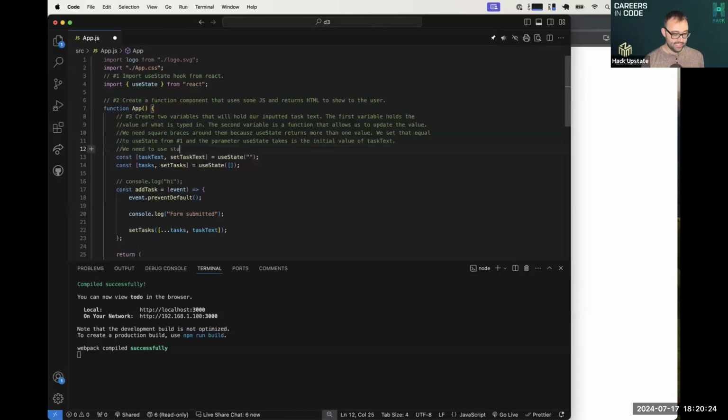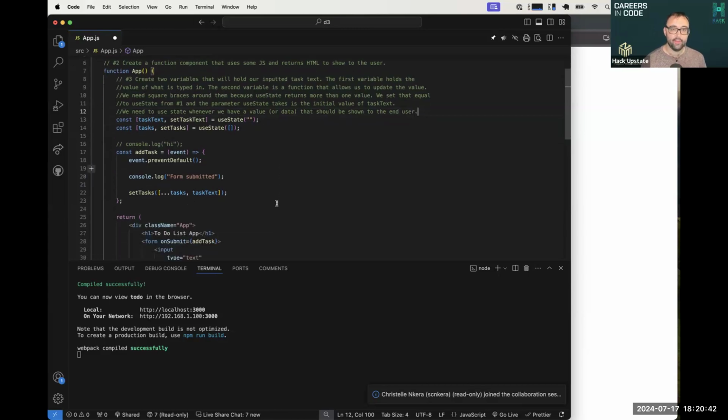We need to use state whenever we have a value or data that should be shown to the end user. What do I mean by that? Why can't we just use a regular variable here? Whenever there is something that the user sees that we want to keep in sync, so that our JavaScript variables and our HTML are always in sync with each other, we don't have to use the DOM, we don't have to use any inner HTML. All we do is say, this is some special data, some special variable that, because the user is interacting with it, we are going to do through state instead of doing it as a variable and having to update the document object model ourselves.